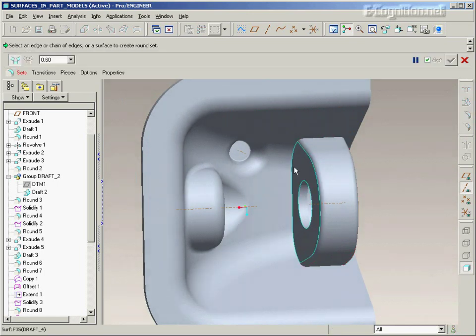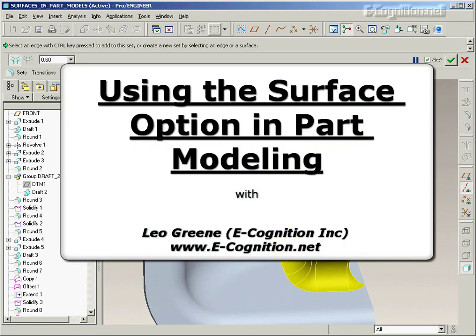All right? So I hope a little of this made sense to you. And I hope that you'll be able to put this to good use as you go forward with your geometry creation.